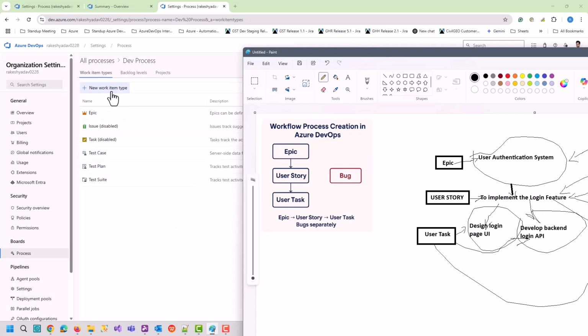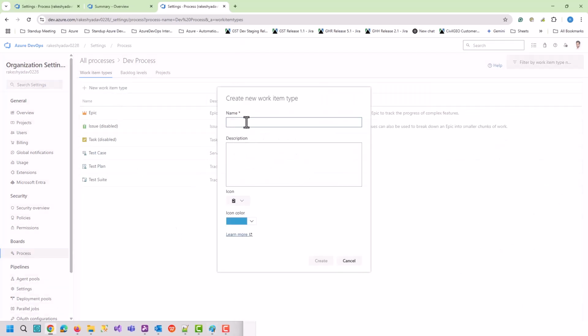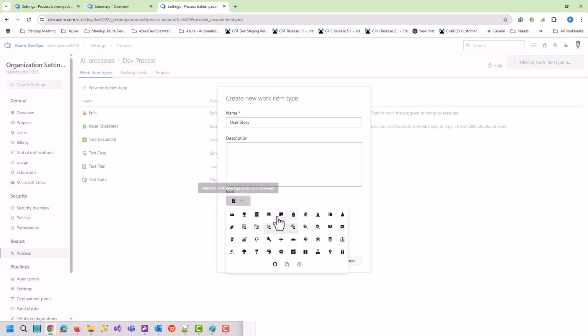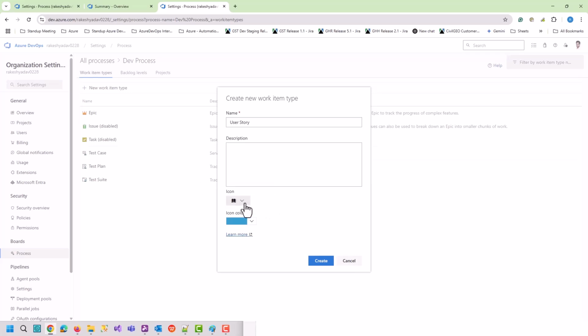Okay, so let's create a new work item type. First, user story. Let's give this book icon. You can set the icons and icon color also from here. Whenever you are creating a new work item type, you can also edit this later on. Select a story, let's give it a green color and this book icon, because it is a user story.